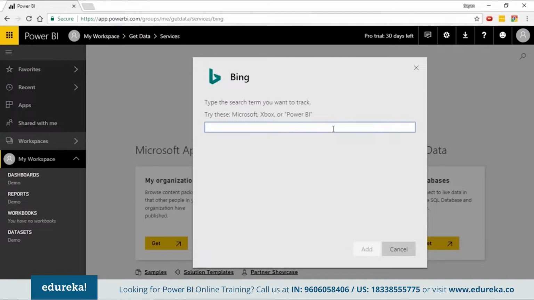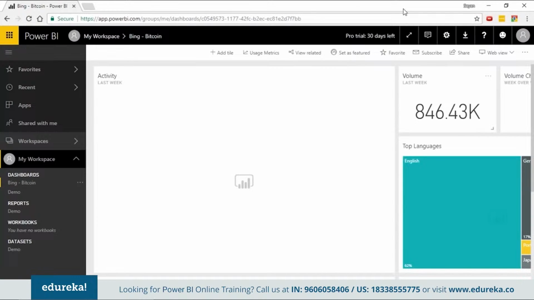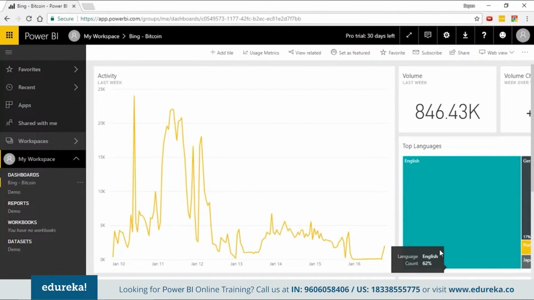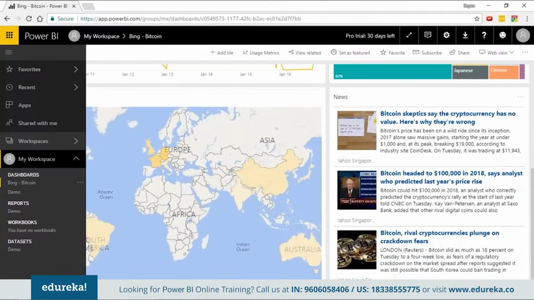So Microsoft is asking me for a parameter. So I'll just type in Bitcoin just to see what is the search activity in Bitcoin. And just for those of you who don't know, Bing is a search engine by Microsoft. It's a search engine just like Google. Click on add and you can see automatically that dashboard got added. I didn't create it, but that is something that got automatically created. And that's the reason why I say these are content packs, which are nothing but pre-packaged dashboards which are already built in. And now you can actually see how people are searching, from where people are searching the most, and obviously US people are searching for Bitcoin the most.